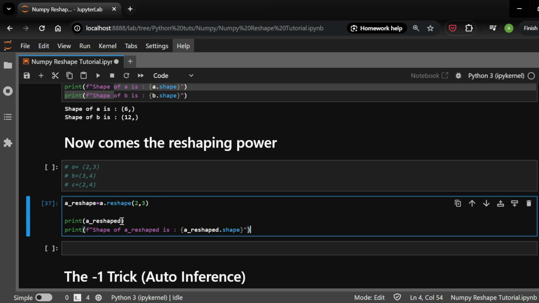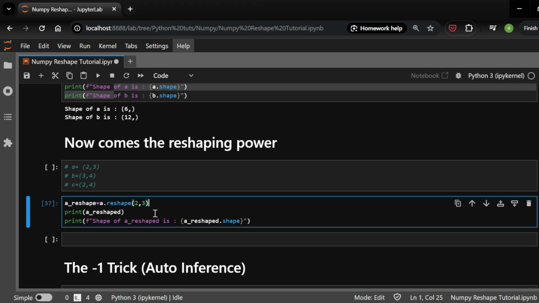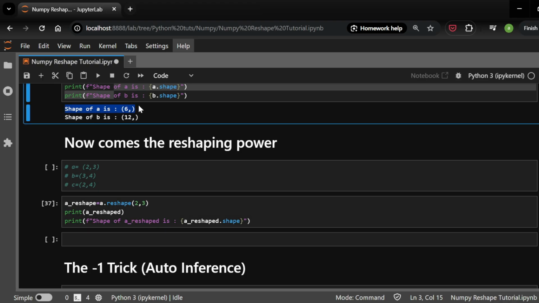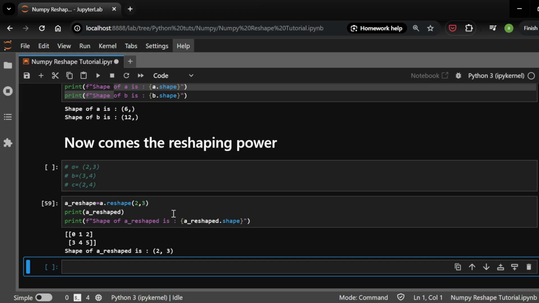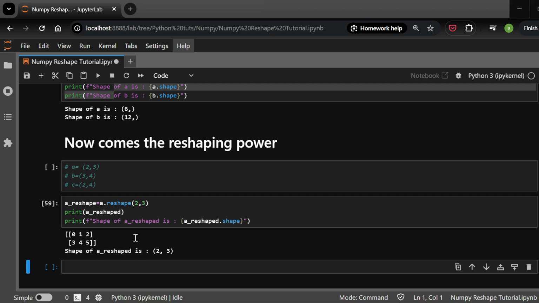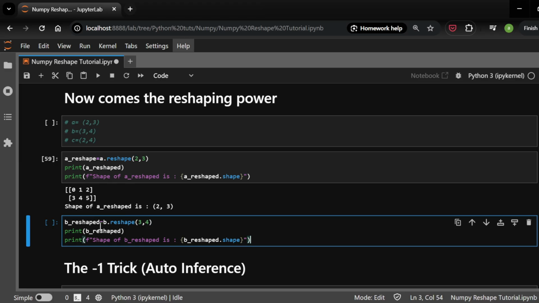If we see the reshaped version of the array A, which was earlier a single dimensional array with 6 values in it, it has been reshaped into a 2 by 3 array, where the initial 3 elements are the first row and the last 3 elements are the second row, and the shape of A reshaped is 2 by 3. Similarly, we'll do a similar exercise for the array B.